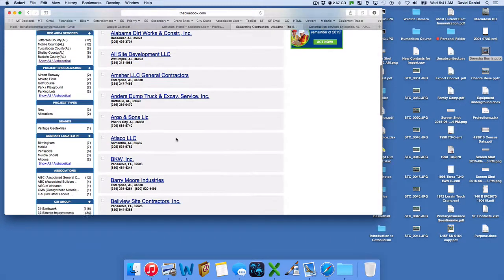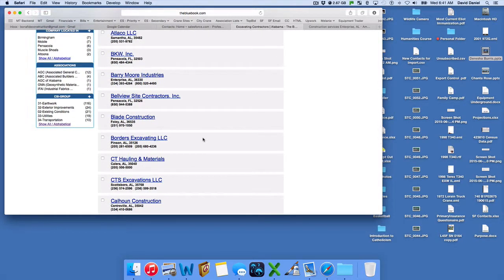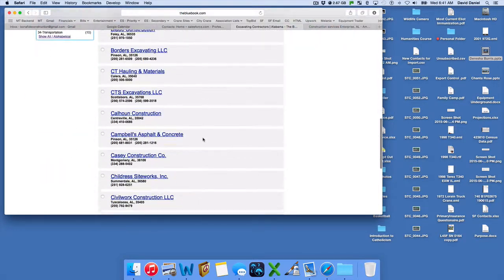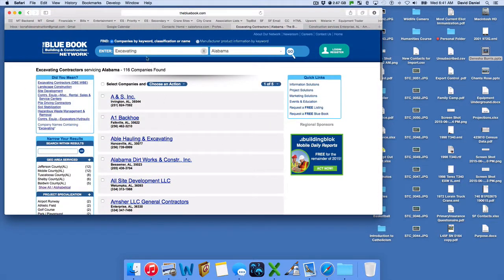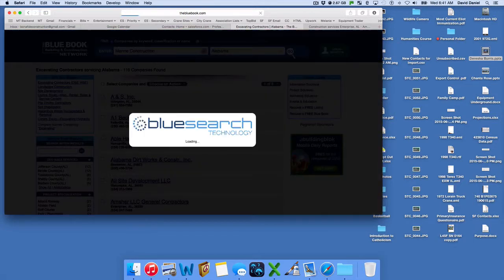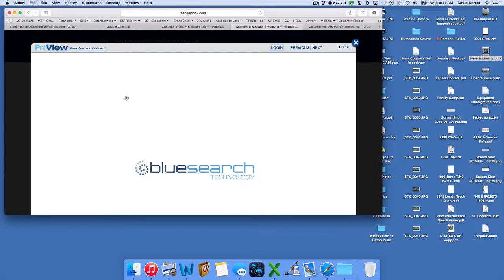So you can see, you can kind of work through these. A lot of these companies are very small, and they may be too small. I do have a few other examples, so let's skip to one of our other search key terms, marine construction. So marine construction pulls up some different types of contacts, as you might expect. Here, let's just go to the first one.